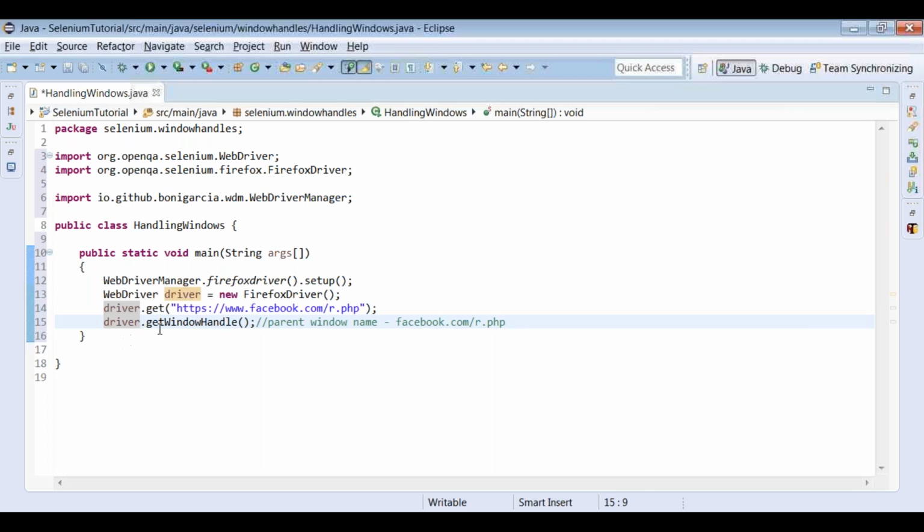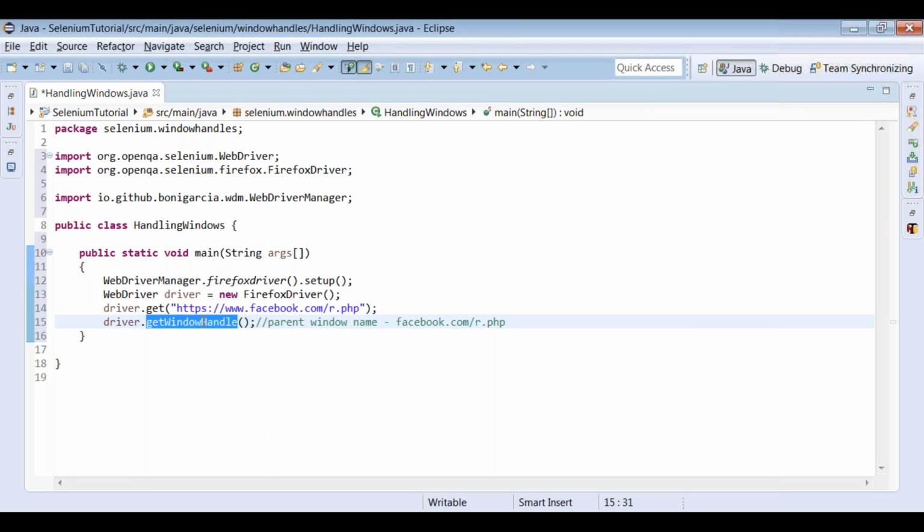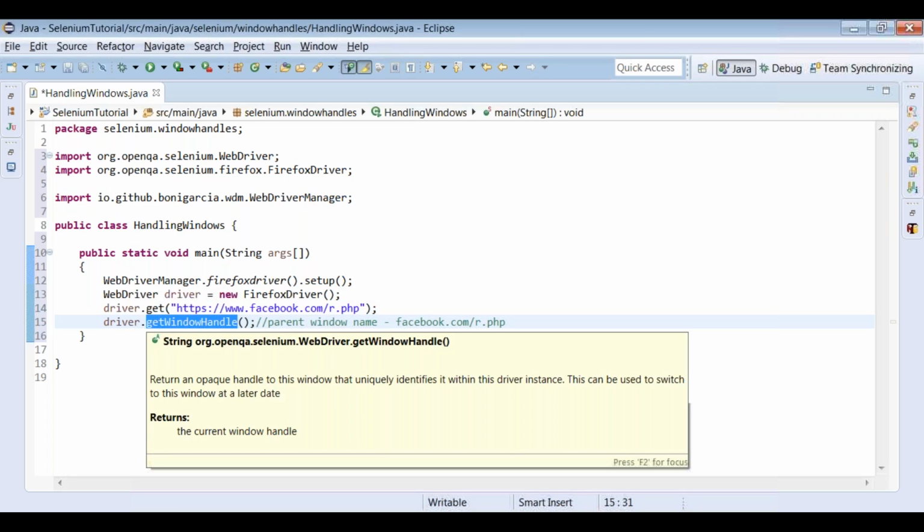How do you know the return type of a method? When you place a mouse over any method, it gives you information about what the return type of this method is. Let me select it again one more time and place a mouse over. This will show that calling this method returns a string as a return type. So store this value in a string.